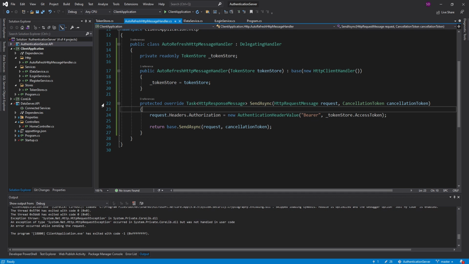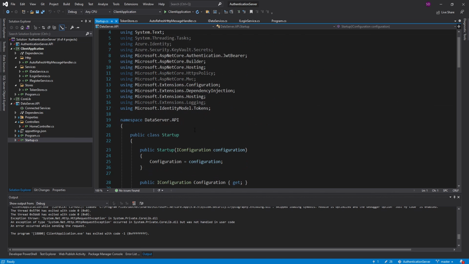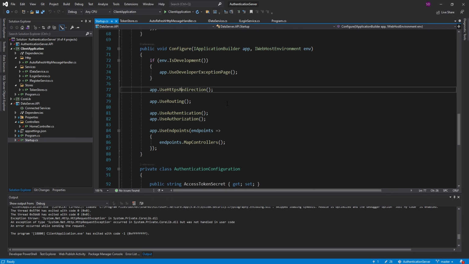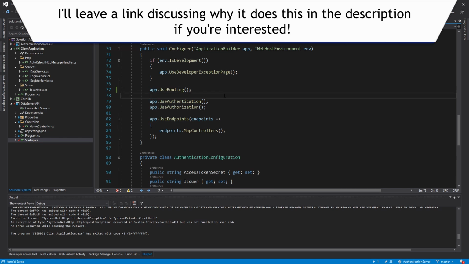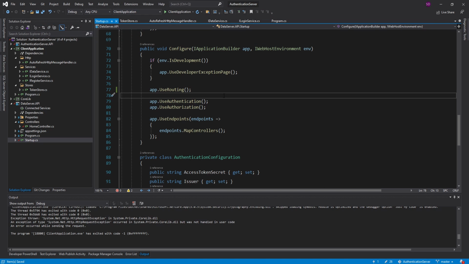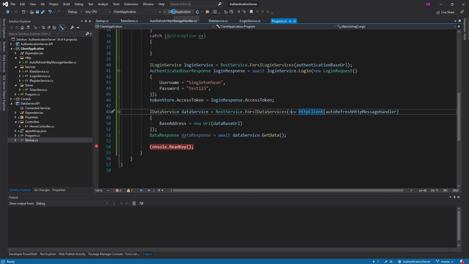And the reason it does that is because we need to not use HTTPS redirection in our data server, and that should solve everything. Now, ideally, we could have just used the HTTPS endpoint, but I'm just gonna get rid of it because it makes me mad because I spent so much time on that. But now, try this again.